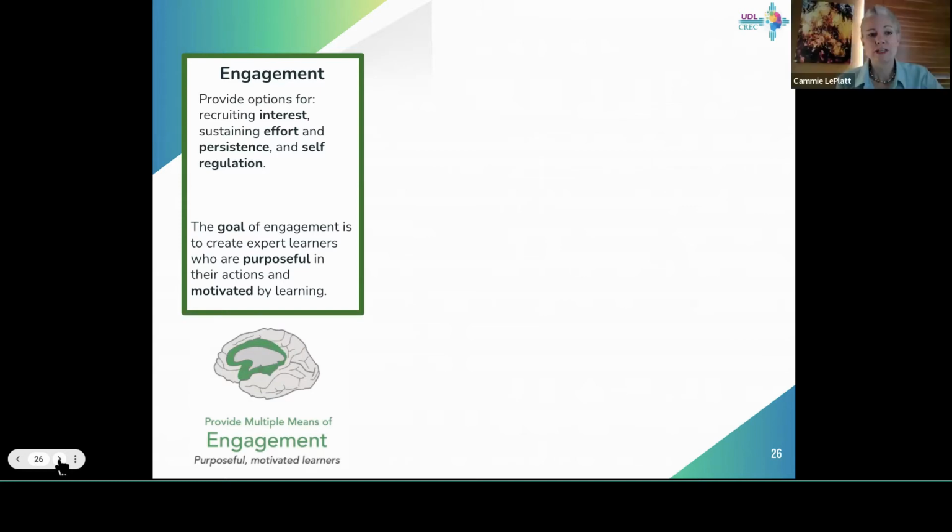And so in the engagement part, we're just looking at how do we provide options for recruiting interest, meaning that we give a variety of choice to the students to choose what their level of interest is, while sustaining the effort and the persistence and the self-regulation. Because keep in mind, as we do this, the social emotional learning is going to happen naturally in this, so that we can reach the goal of engagement, which is to create expert learners who are purposeful in their actions and motivated by learning in and of itself.